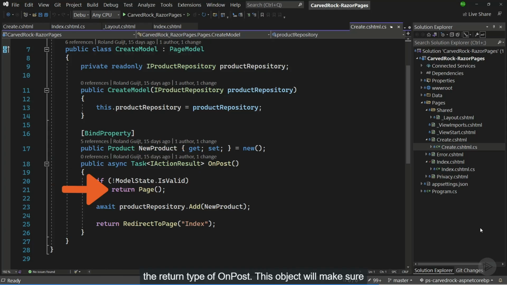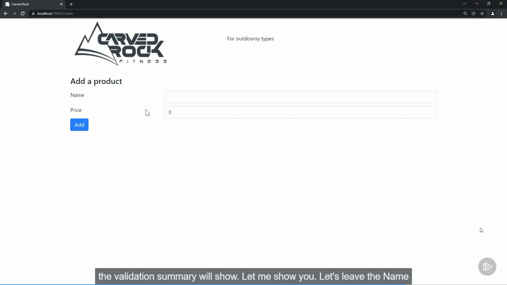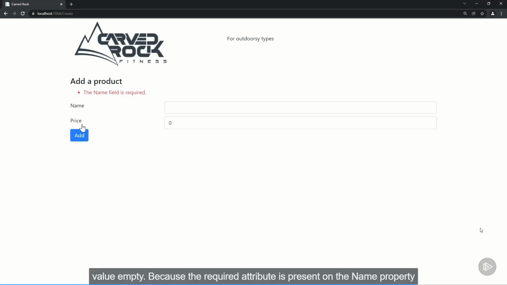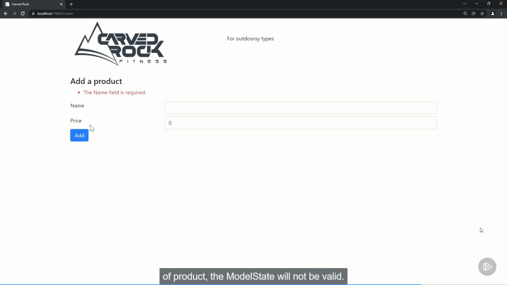This is an object that implements the IActionResult interface, the return type of OnPost. This object will make sure that the current page, in this case the create page, is redisplayed. But since there are now validation errors, the validation summary will show. Let me show you. Let's leave the name value empty. Because the required attribute is present on the name property of product, the model state will not be valid. The same page is displayed, but now the validation error shows.